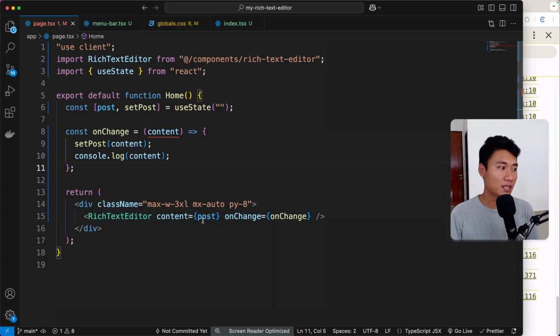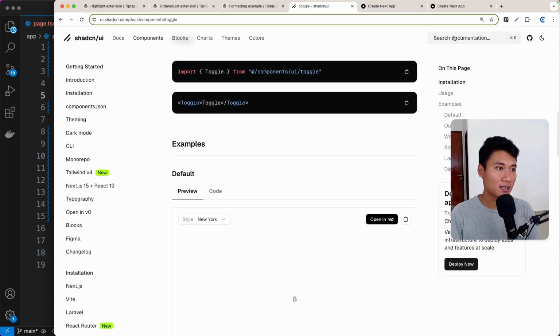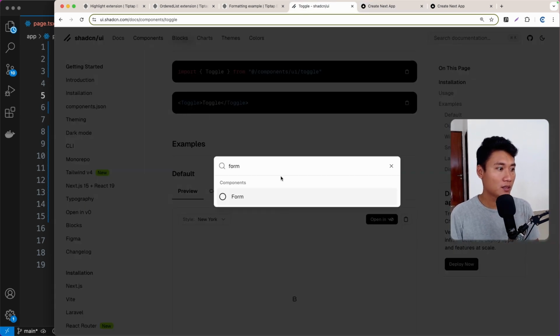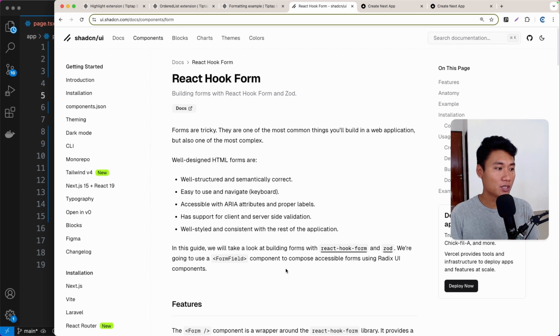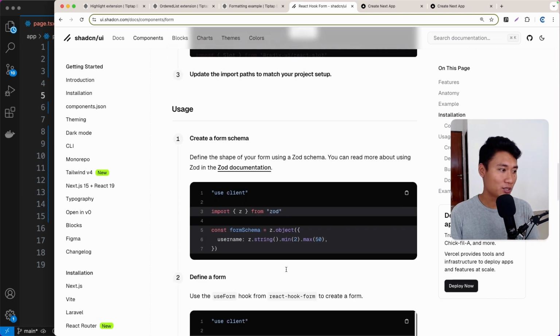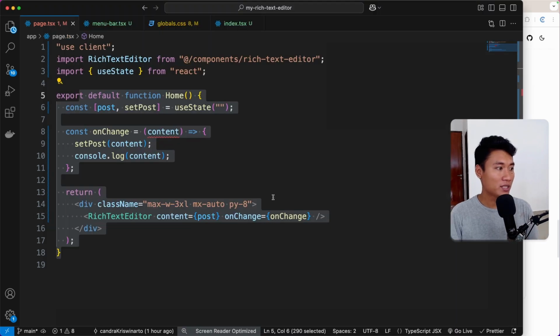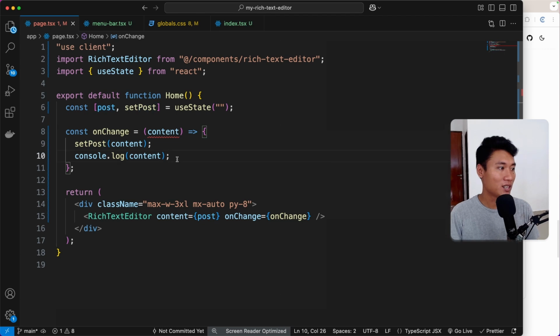So basically in here, you can use the form component from Shadcn, I think. Let's say form, this one right here. You can use this because it has validation and so on. But for this example, we are going to use just a really simple post state that doesn't have any validation. And of course, this content should be a string, just like this.